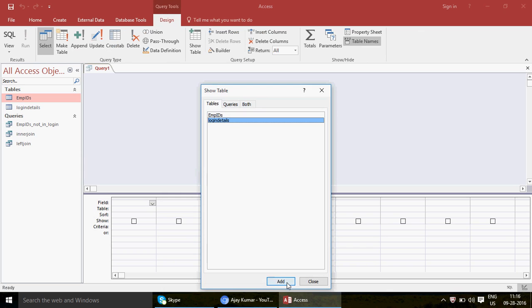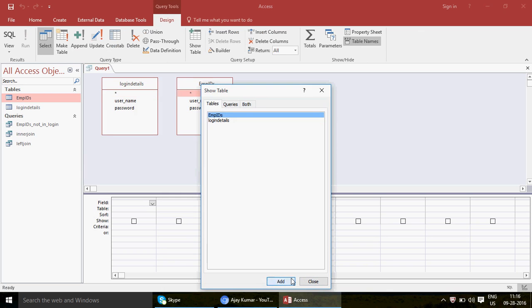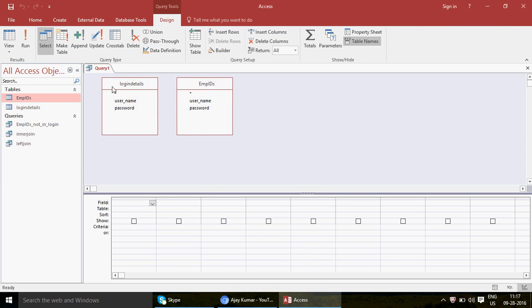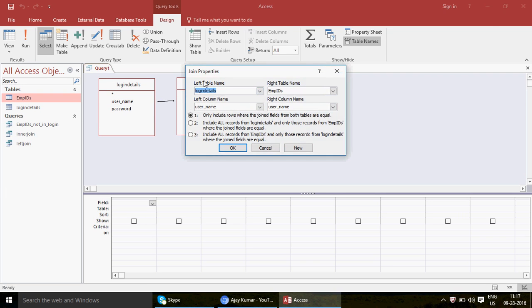I can add the login detail here, and then I can add the employee ID here. Now look at this, I've changed the direction of this table. Previously my tables were like this. Now I have created the table like this, and I'm going to drag it over here, and let's double click on that. Now you see that on the left table name you have the login detail, and this is exactly what I was talking about in the beginning, that you can also change the direction.